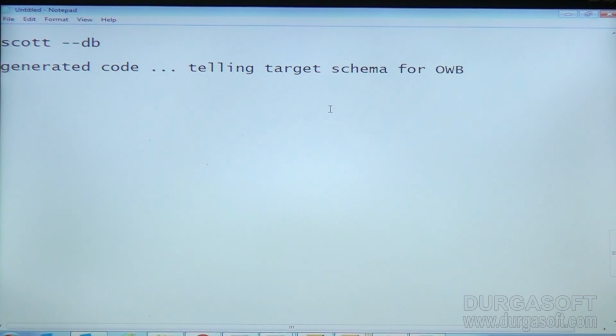So considering all these things, before trying to compile the package into the target schema, that is Scott here, what it will do is verify whether this user can be used for the target schema or not. It will go and verify first.